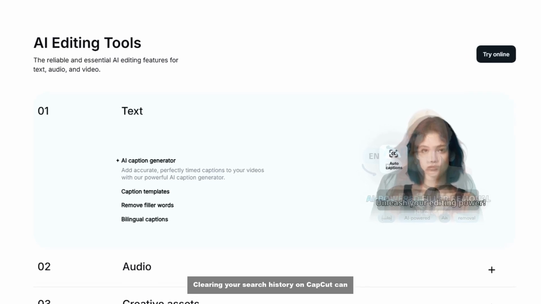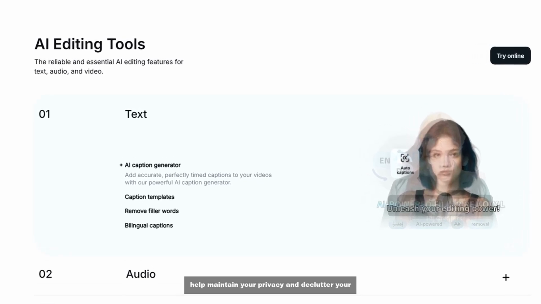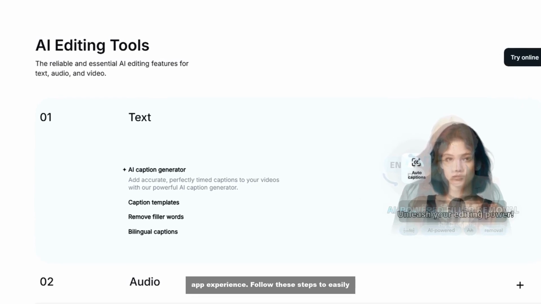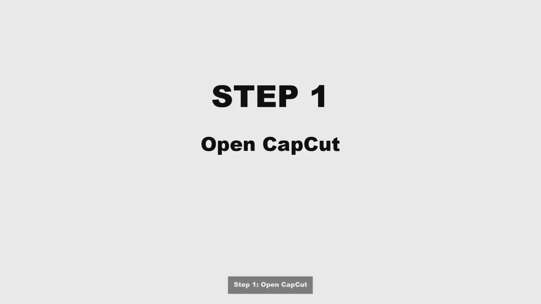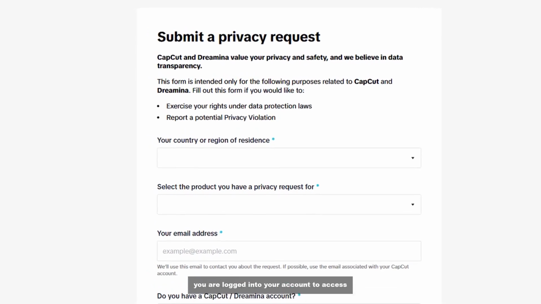Clearing your search history on CapCut can help maintain your privacy and declutter your app experience. Follow these steps to easily remove your search history. Step 1. Open CapCut. Launch the CapCut app on your device. Ensure you are logged into your account to access your settings.